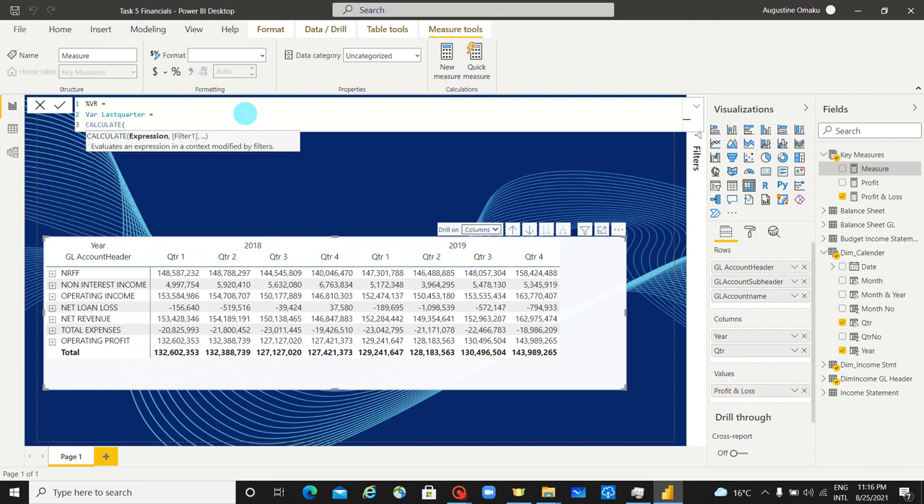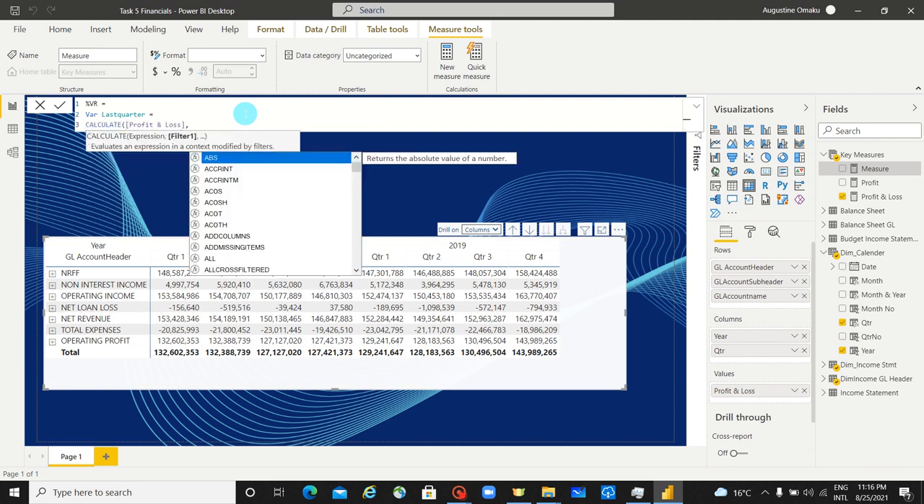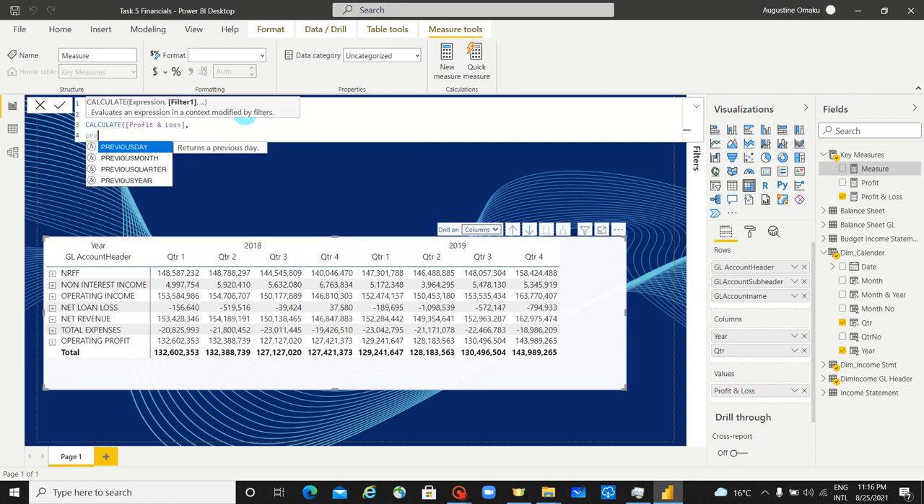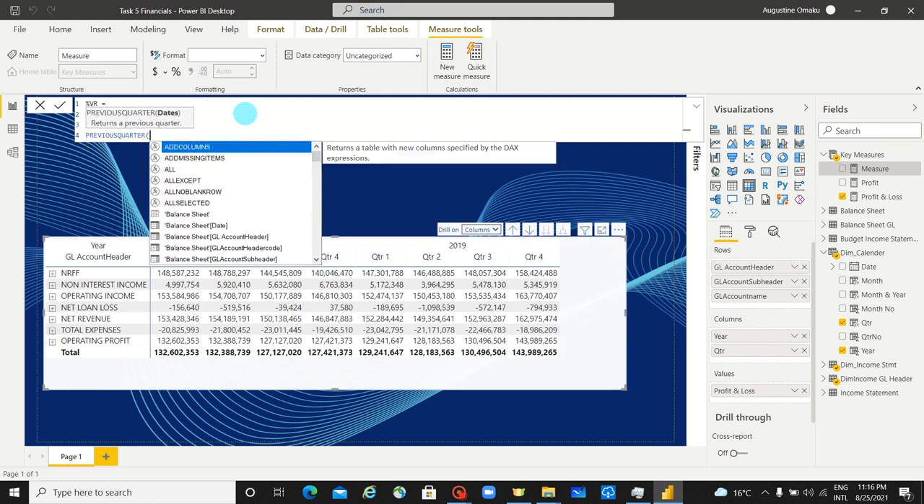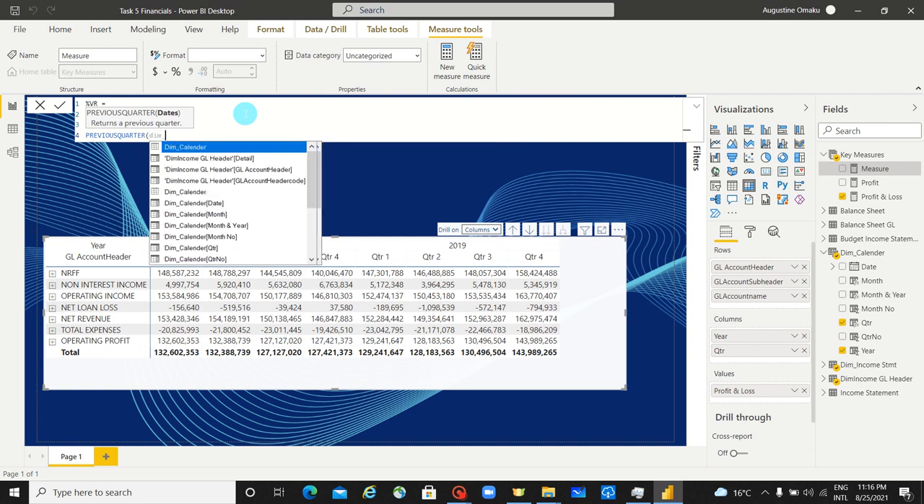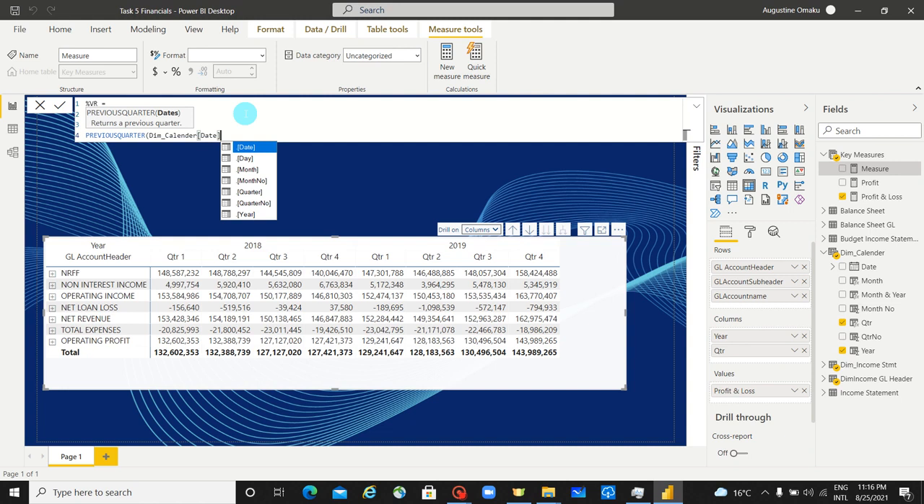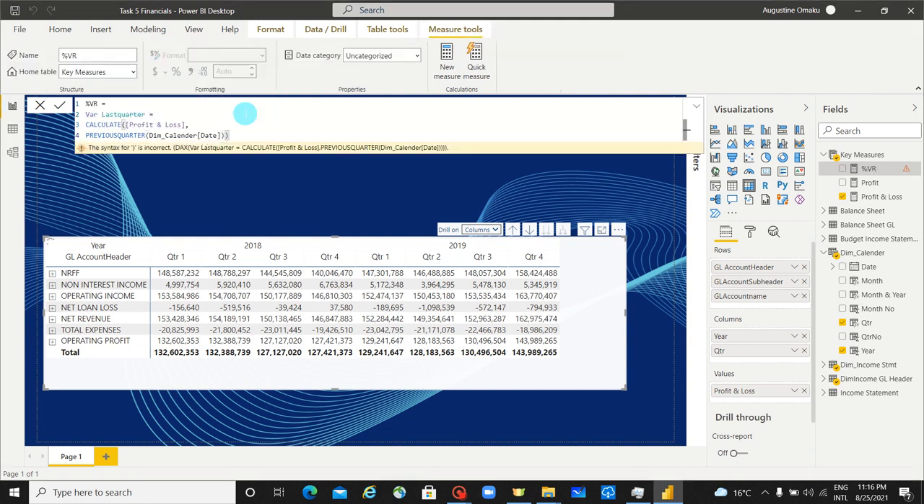calculate profit and loss, comma. Then my filter will be previous quarter. So I have previous month. So previous quarter, that's what I'm interested in. Previous quarter, dim calendar date. Okay. So I close this and enter. So this gives me the value for the previous quarter.